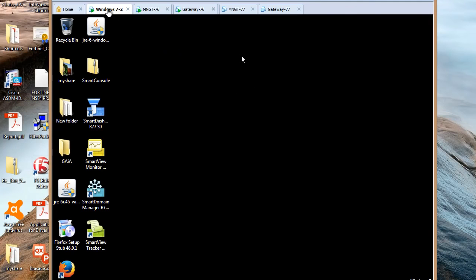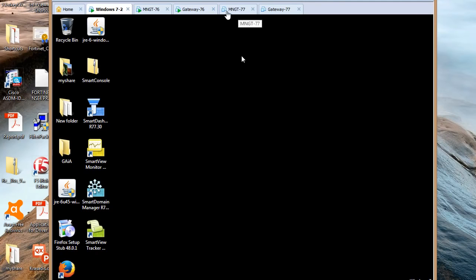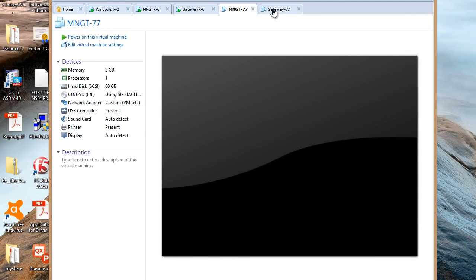I have my Windows 7, I've got my management server 76 and my gateway 76. As you can see, I've got a management server 77 and a gateway 77. They are not powered on at the moment, they're switched off.